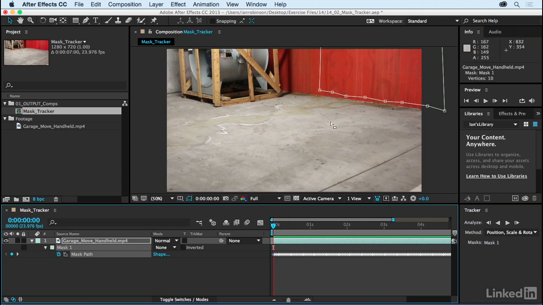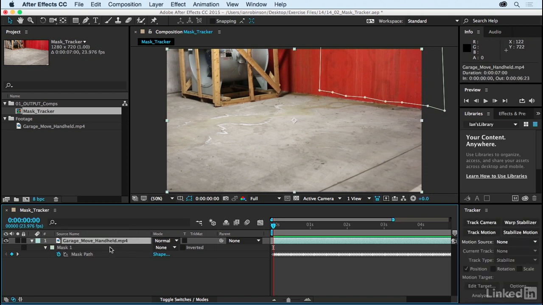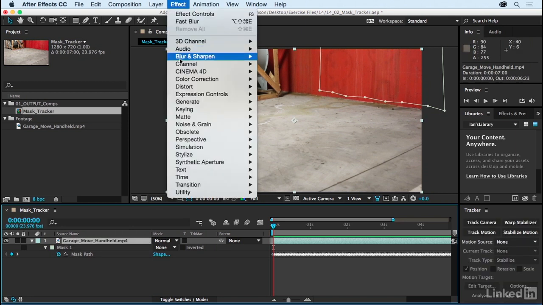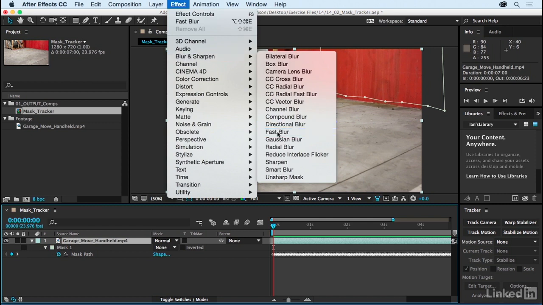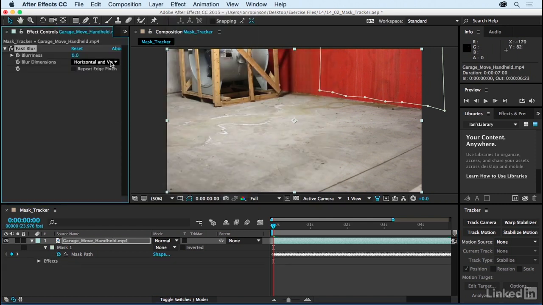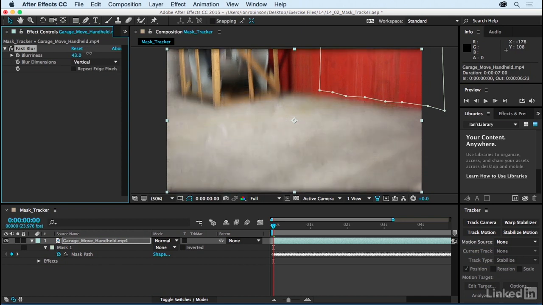Now, I want to go ahead and blur this area, but when I do that, I need to make sure I have a clean plate underneath of this. So let's start by actually selecting layer 1 and going up under Effect, Blur, and choose Fast Blur. I want to blur vertically since there's plenty of sediment that dripped down the walls. I think this will look perfectly fine. So let's go to the blur dimensions and choose vertical and increase the blurriness so it's blurring vertically.